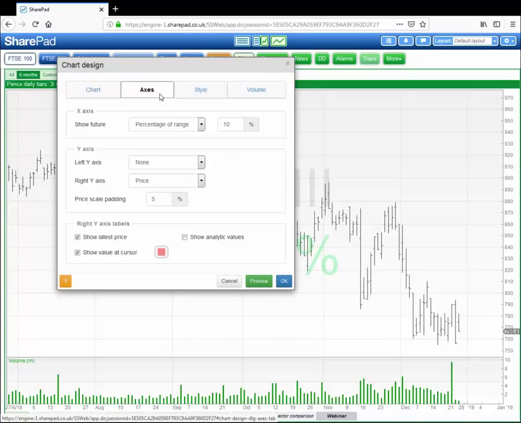Axes, here is where we set up how the axes are set up. So show future allows you to add a bit of blank space at the end of a chart. So I have it set to 10% of the range. So 90% is showing me bars, 10% at the end is blank. And it's especially useful if you want to draw lines that extend further than the most recent bar.